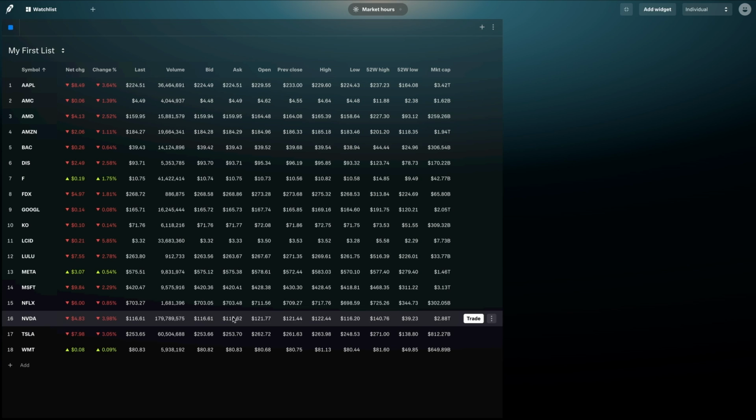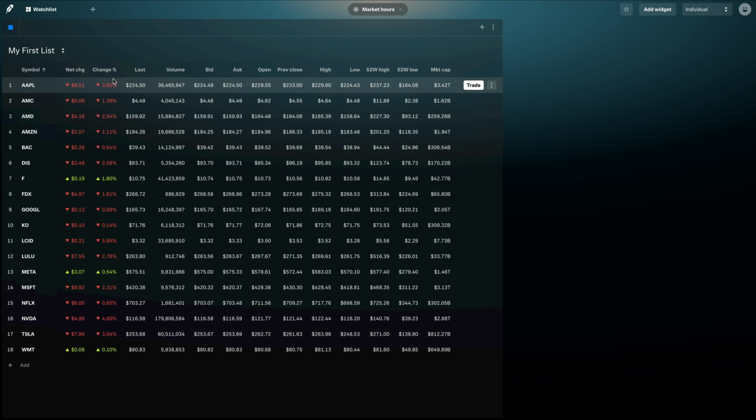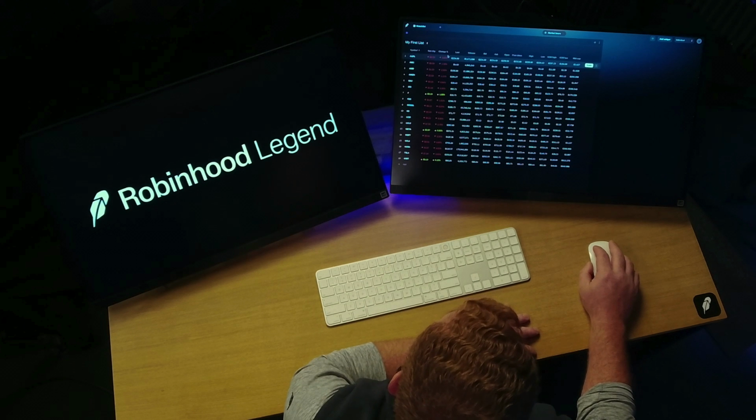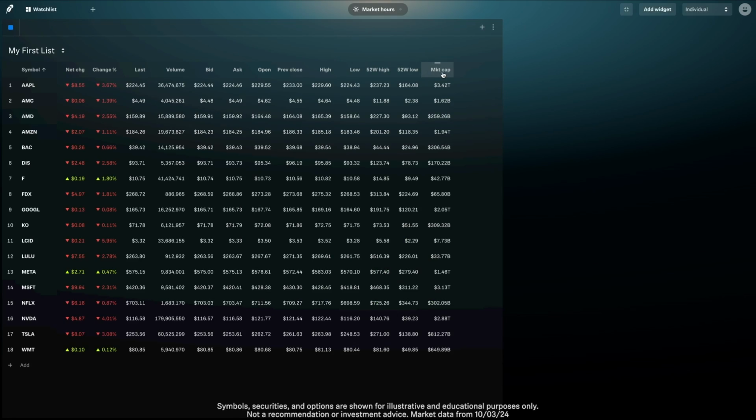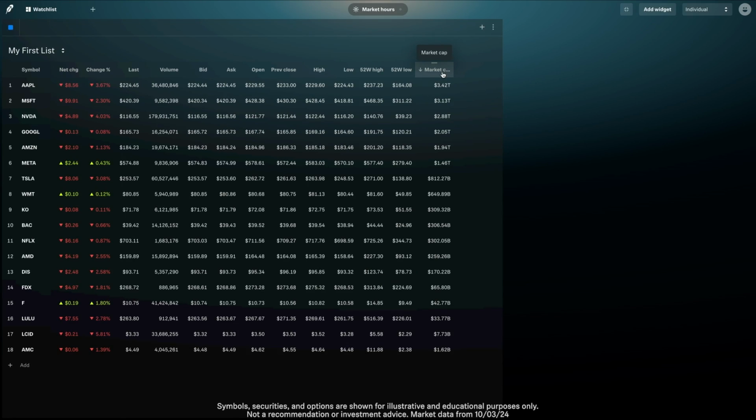Now, once you have all of the data that you want visible on your watch list, you can sort, move around columns, and resize columns very simply. To sort by column, simply click the column header. So maybe we want to quickly scan the stocks on this watch list with the highest market cap. I'm going to click the market cap column here, and notice that we are now sorting this list from largest market cap to smallest market cap, based on where this arrow is pointing.